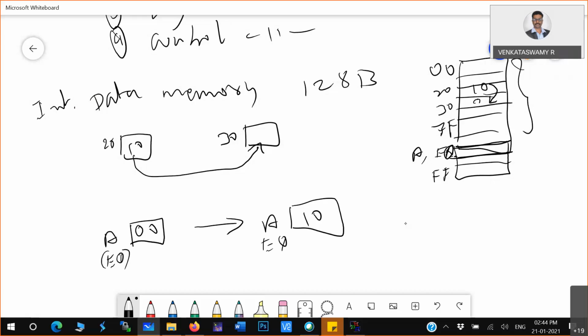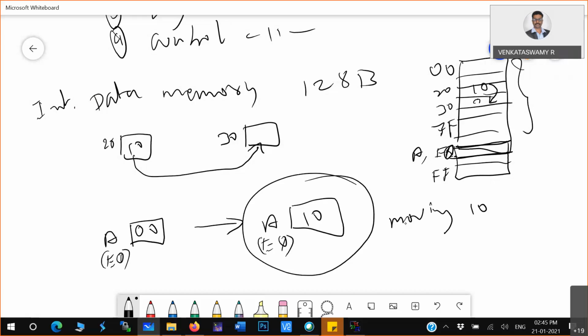Now you see here, this is also data transfer. You are transferring 10 to the accumulator. Earlier it was some junk data, so what you are doing is copying 10. You are moving 10 to the accumulator. So this is one data transfer operation.